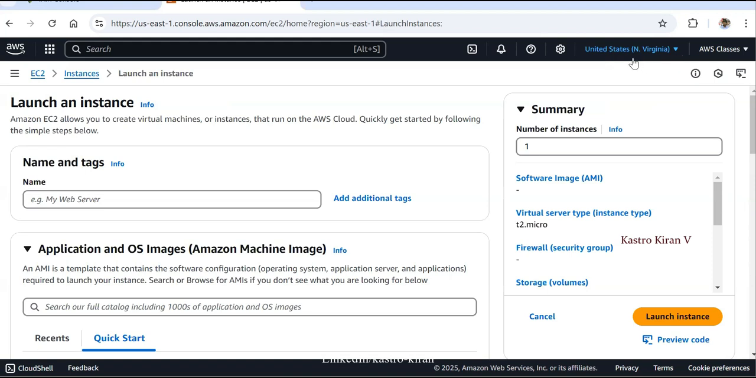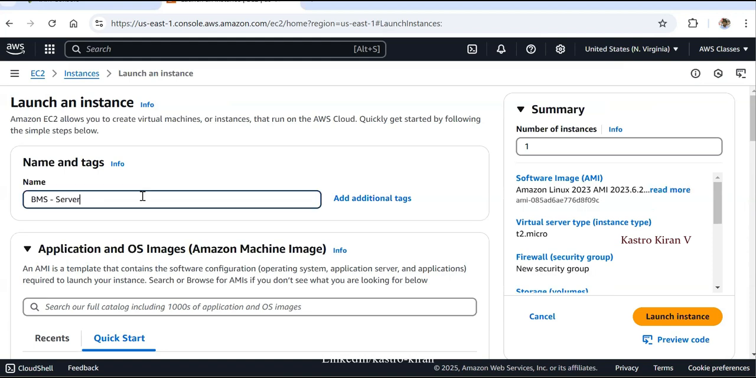Even when you are practicing, make sure you create all the resources in the same region so that the communication between the resources will happen in the easiest way. Right. So the name of the server, I'm giving it as BMS-server. You can give any name to the server. I'm just giving it as BMS, which represents Book My Show, because that is the application that we are deploying now. So for that reason, I'm giving it as BMS.